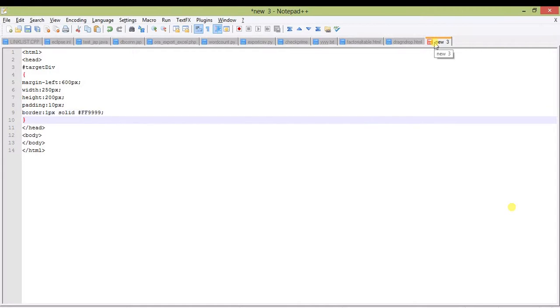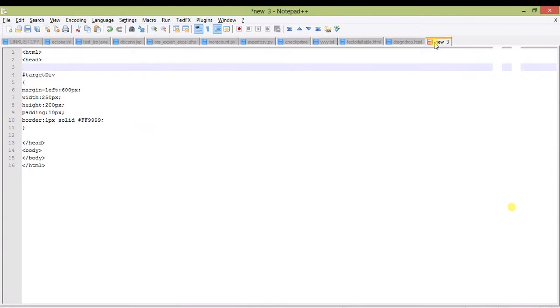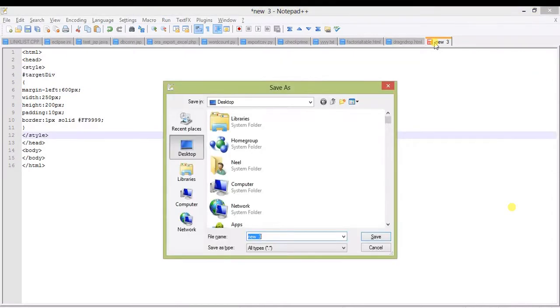Let us save the file, giving the name as drag drop .html.